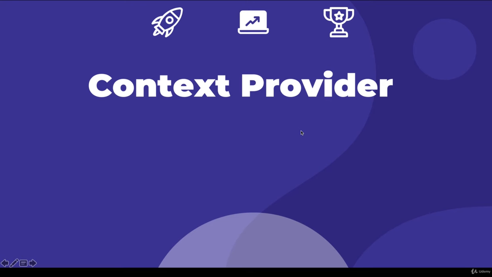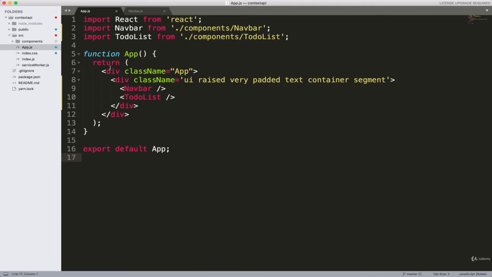All right, my friend, we've learned what context is and why we use it. So now we can create a context for this application. All right, let's set it up. So we have these two components, navbar and to-do list, right? Now what I'd like to do is use some shared data inside these components.